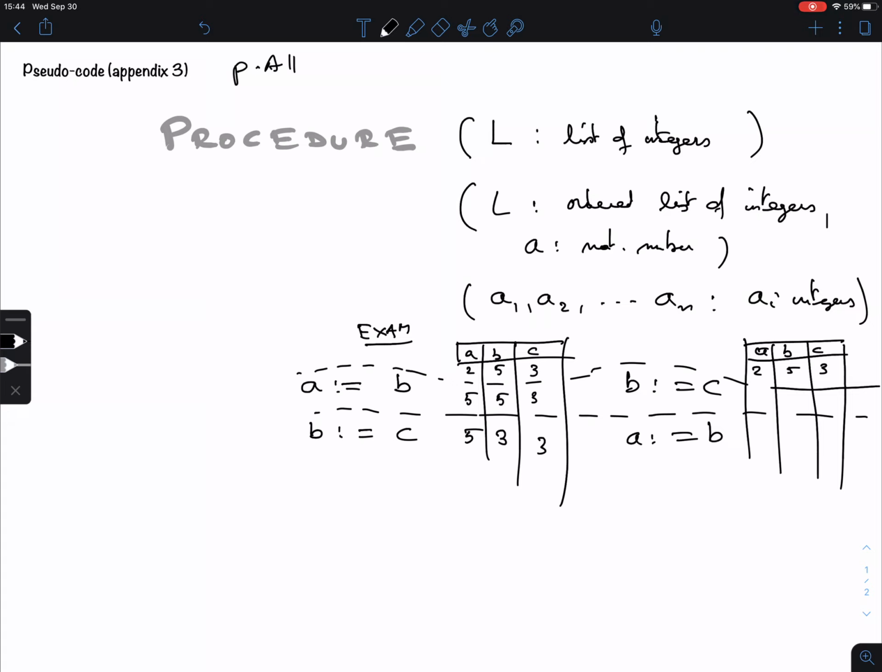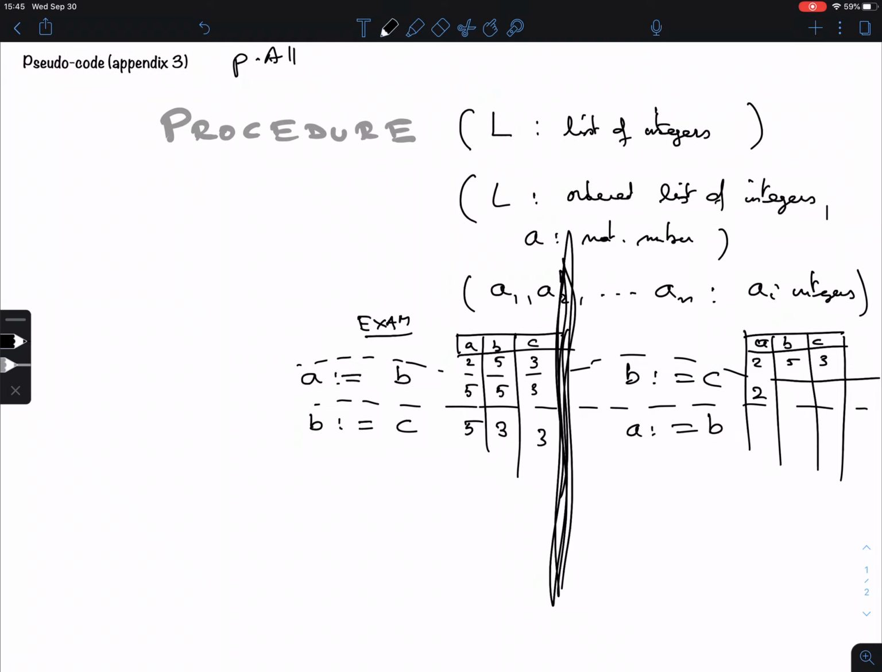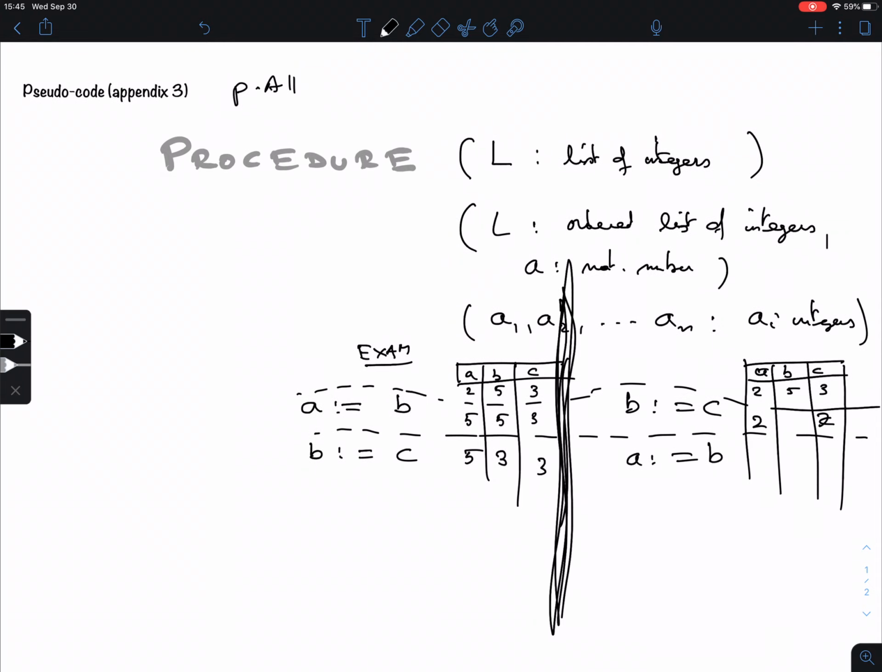What happens in the other program? Remember, these were two different programs. In the first command, B is changed. So let's already copy A and C, 2 and 3, and it changes B into C, so 3.